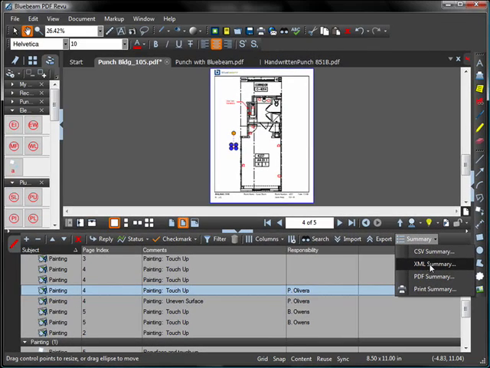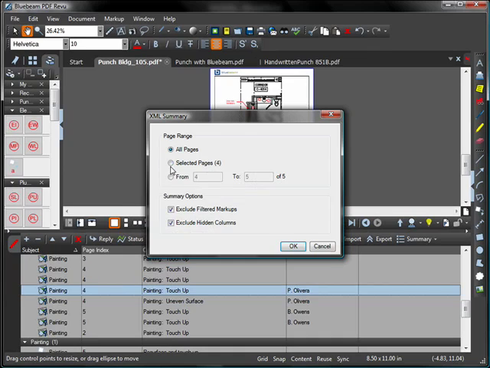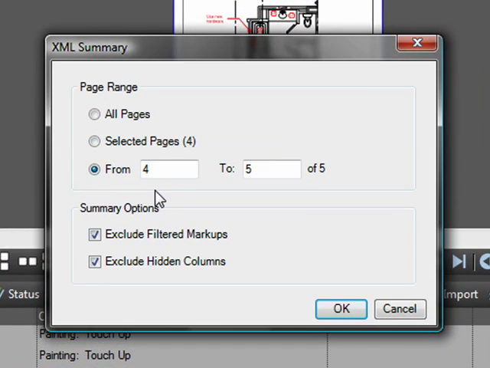I'm going to create an XML summary, and I'm just going to click on that, and I'm going to say I actually want just pages 2 to 5, because the first page doesn't really have any information.